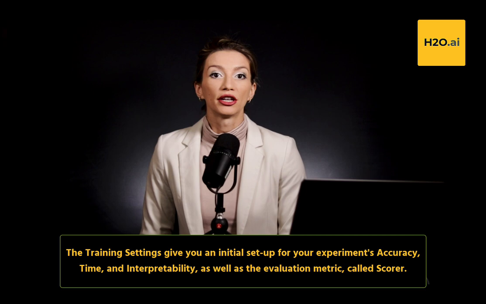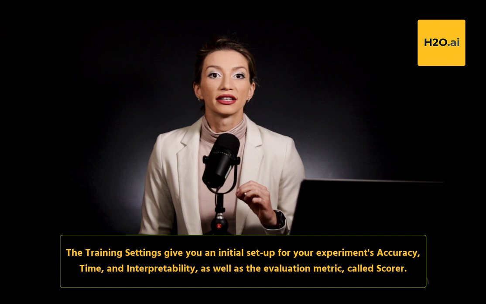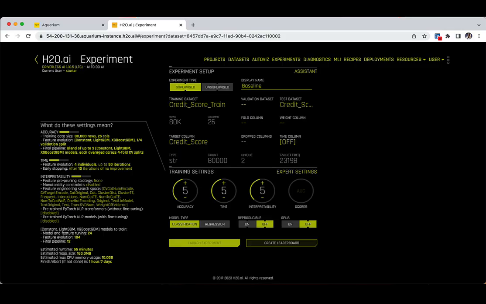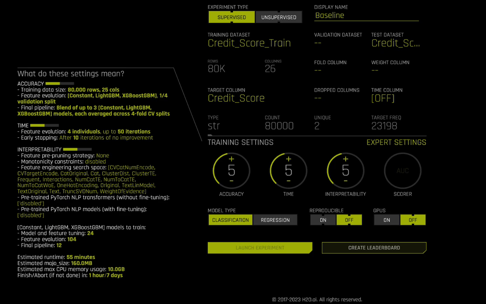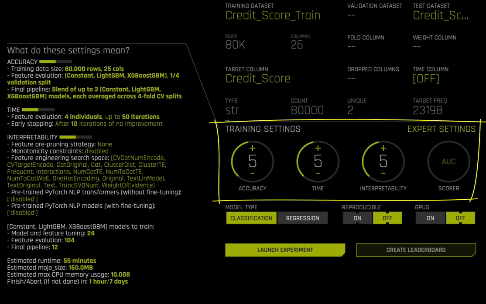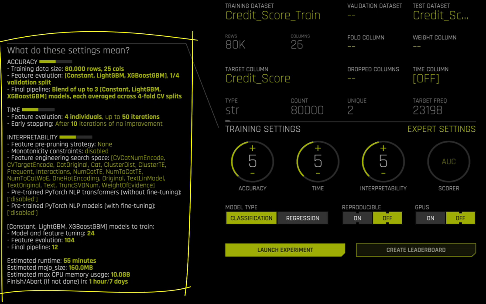Next up on our experiment page, the training settings, which are very unique to H2O Driverless AI. They give you an initial setup for your experiment's accuracy, time, and interpretability, as well as the evaluation metric called scorer. The knobs in the training settings section are adjustable, and as we change their value, the information on the left side of the screen under "What do these settings mean?" changes as well.